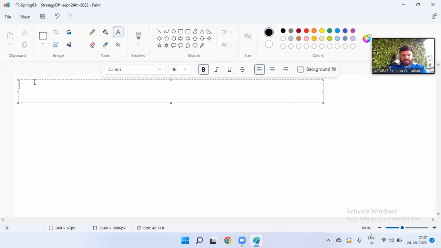Super, guys. Tell me here, what is this? Strategy DP. Strategy design pattern.